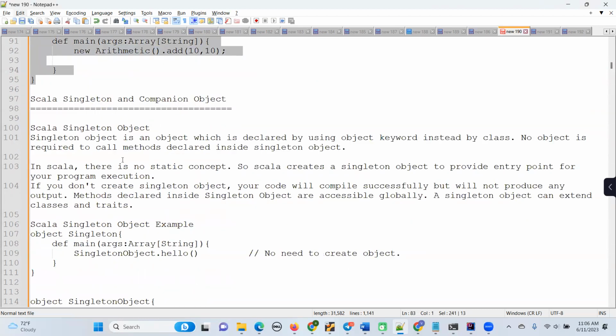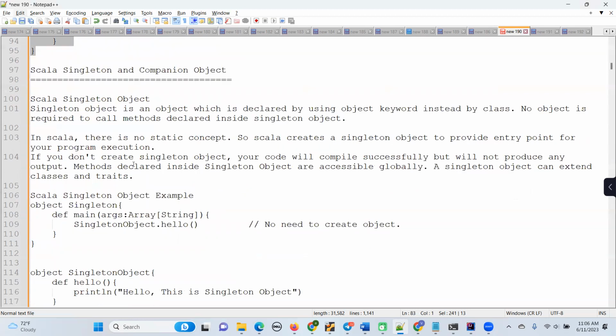What is a companion object and what is a companion class? Now we are coming to the different types of classes. Earlier we saw the categories of functions, now the classes. Singleton is one class and singleton object. Companion is basically when the class and the object both have the same name.